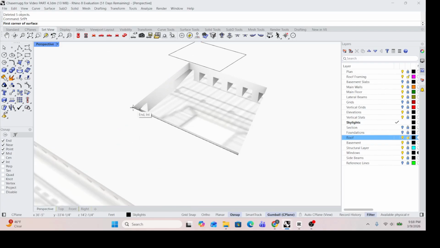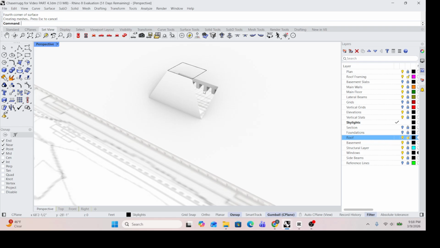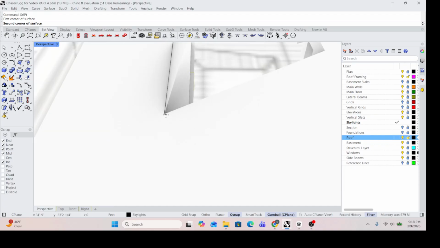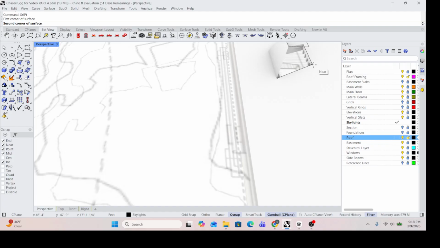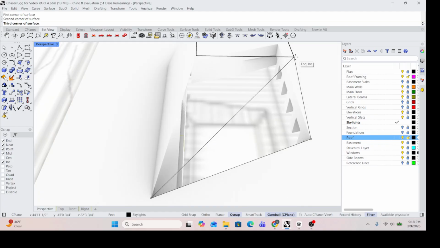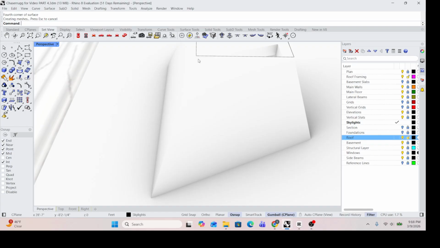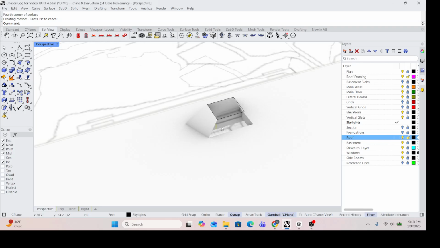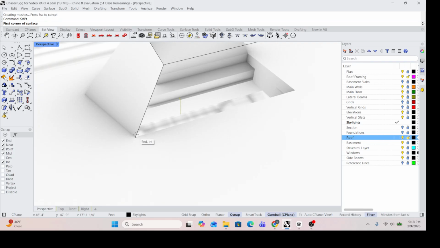And I would click corner, corner. So it needs all 4 corners. Hit enter to do it again. Corner. And this won't work if you lock your roof level. You have to keep it unlocked during this bit.